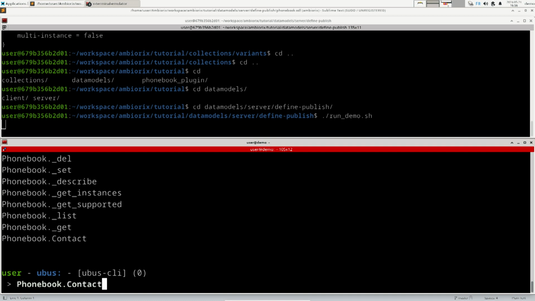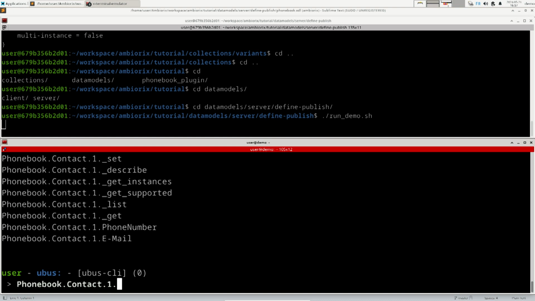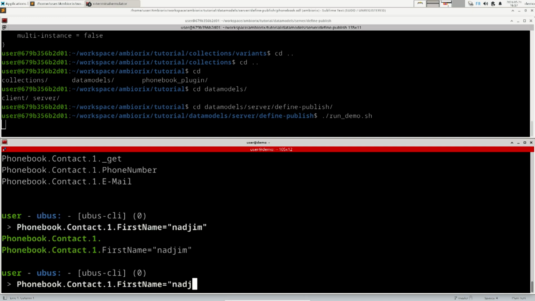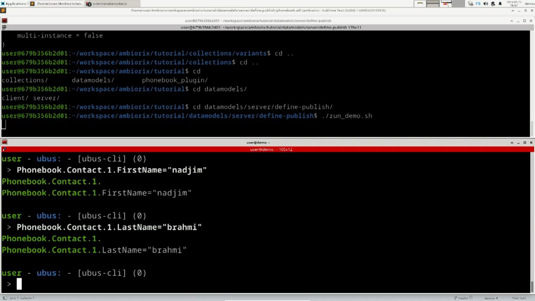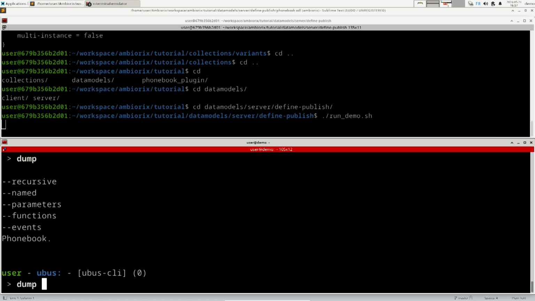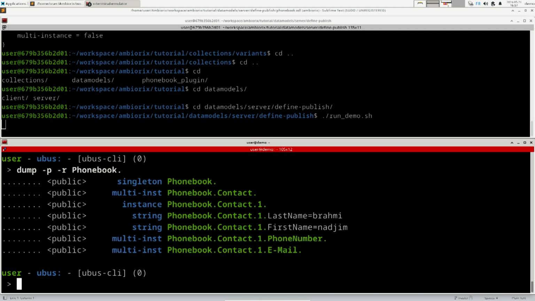Now, once we created our contact, we can set the different parameters. For example, first name, and the same for last name. Okay, and we can dump our object using the dump option, specifying P for parameter and R for recursive. So here we can see that our object contains one contact with first name and last name as defined here.